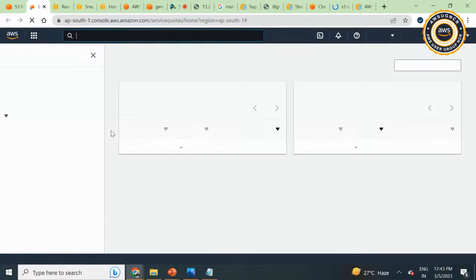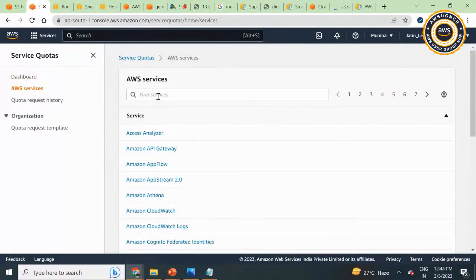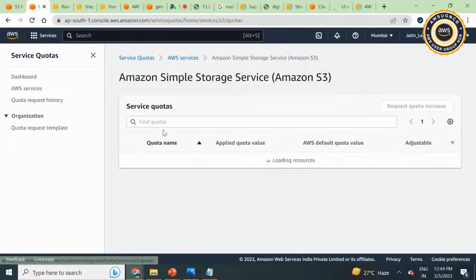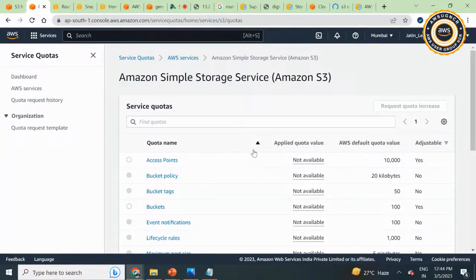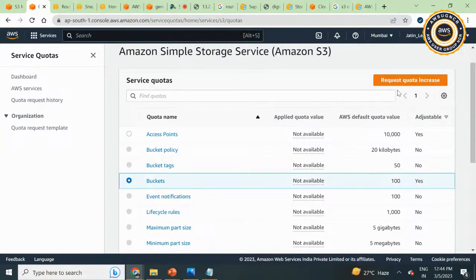Let's say I want to explore on the basis of a specific service. Simply say AWS services, type the name of a service, and you can see various quotas. If you have a question, what is adjustable and what is not, you can see it from here. See, bucket, 100 buckets, it is adjustable, and if it is adjustable, you can simply select it and you can request the quota increase. So this is a place from where you can see what are the quotas for a particular service.